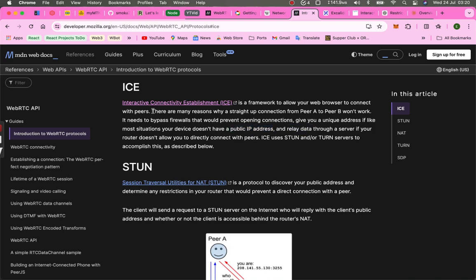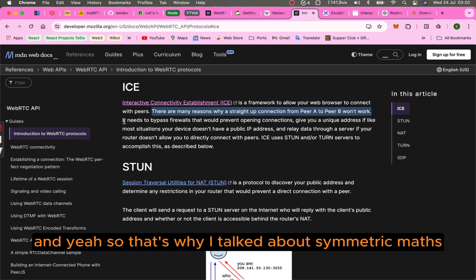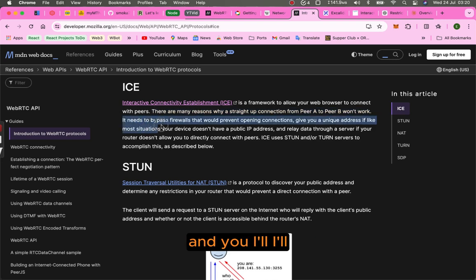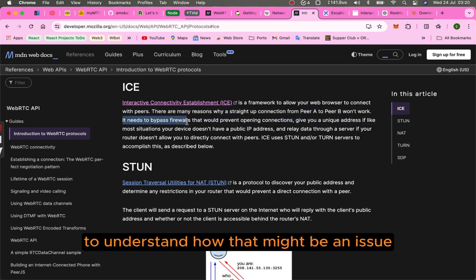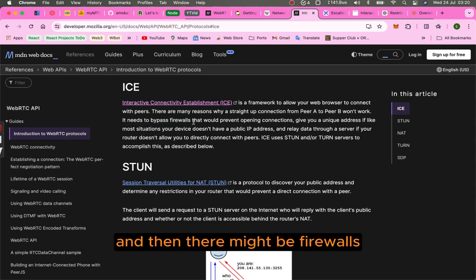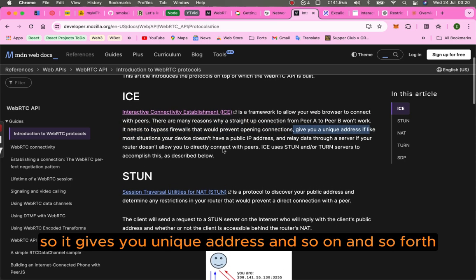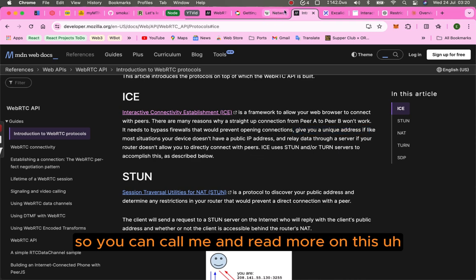And also it says there are many reasons why a straight up connection from peer A to peer B won't work. And yeah, so that's why I talked about symmetric NAT. That's an example, and I'll take you there to understand how that might be an issue, and then there might be firewalls. So it gives you a unique address and so on and so forth. So you can come here and read more on this.